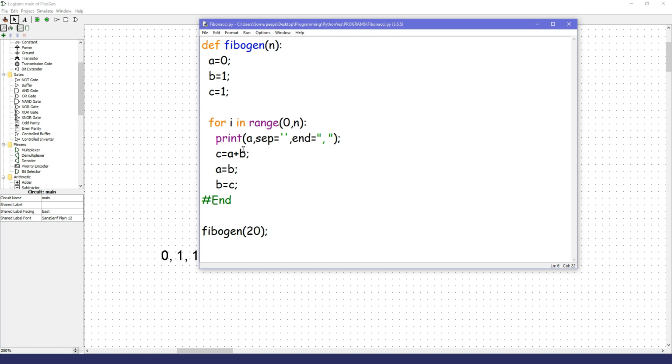So first we'll print 0, then we'll take 0 plus 1 and put that into c, which will be 1. Then we say a equals b, which will be 1, b equals c, which is 1, and then we do it again. We print a, which is now 1. We then update c to be a plus b, which is now 2. And we push our variables up. So a equals b first, which is 1, and then b equals c, which is 2. And then we just do that again and again.